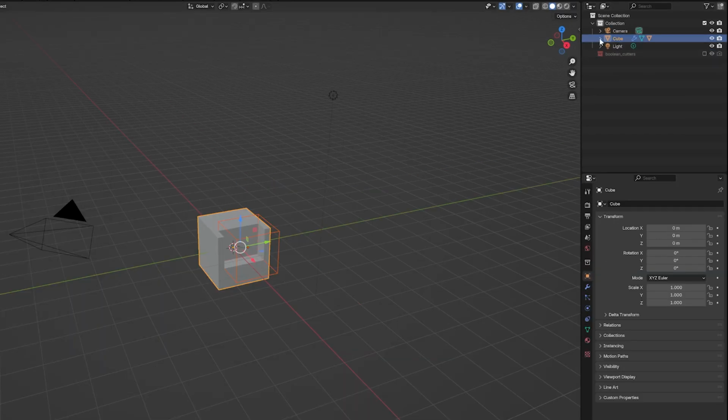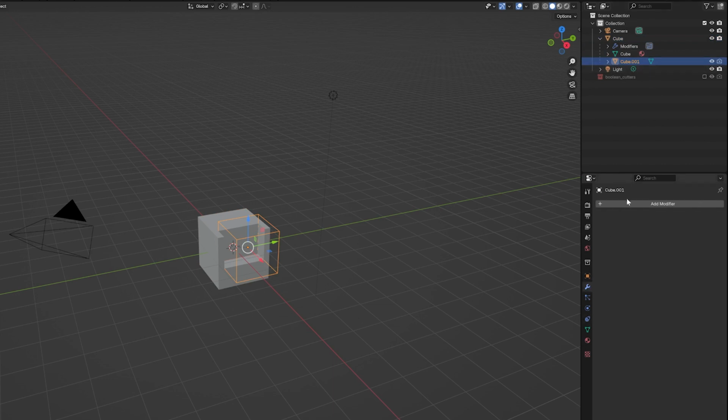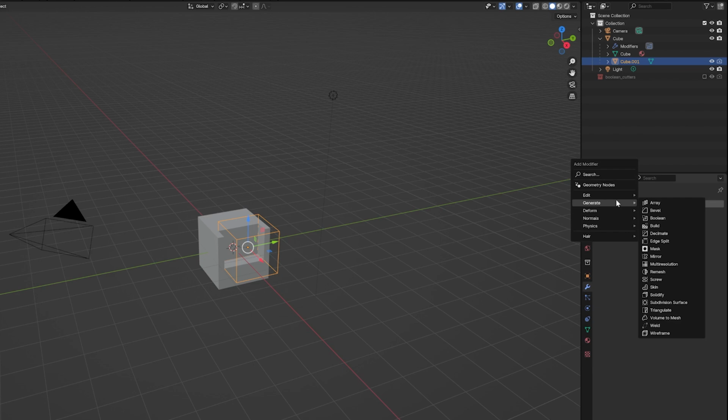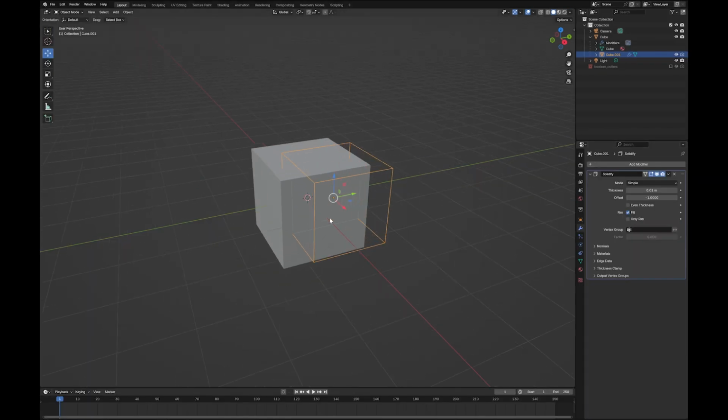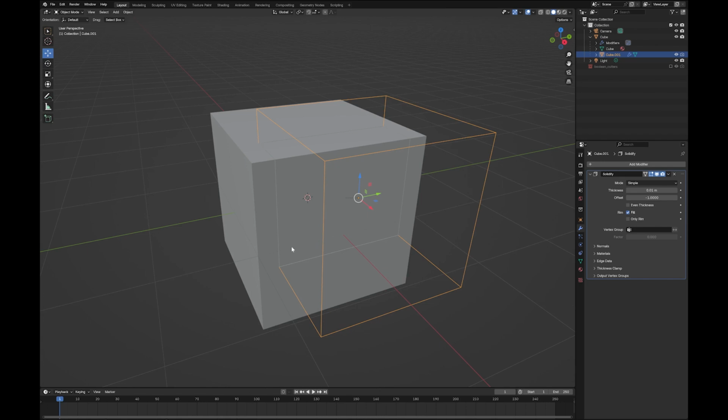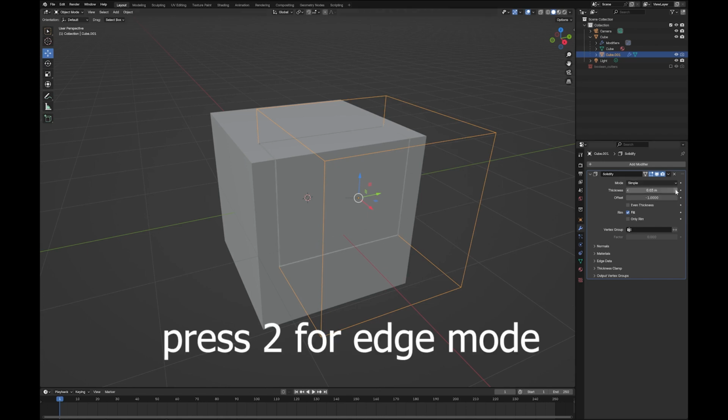Next thing you want to do is open up the cube hierarchy and go to the second cube, which was your cutter. I want you to go to Modifiers, and you want to Generate Solidify. Now you have a nice panel line. You can change the thickness of it here if you want.